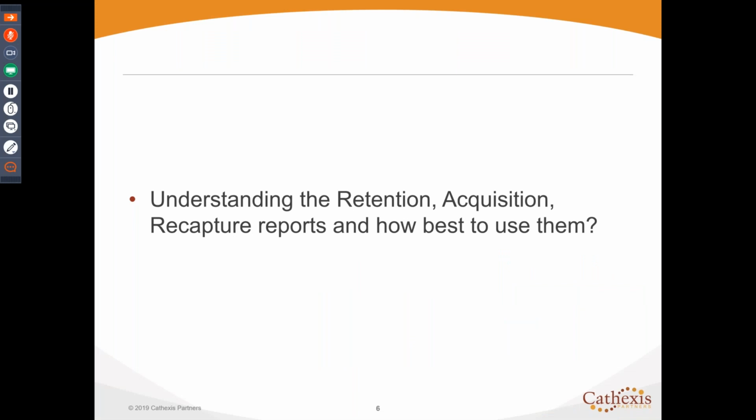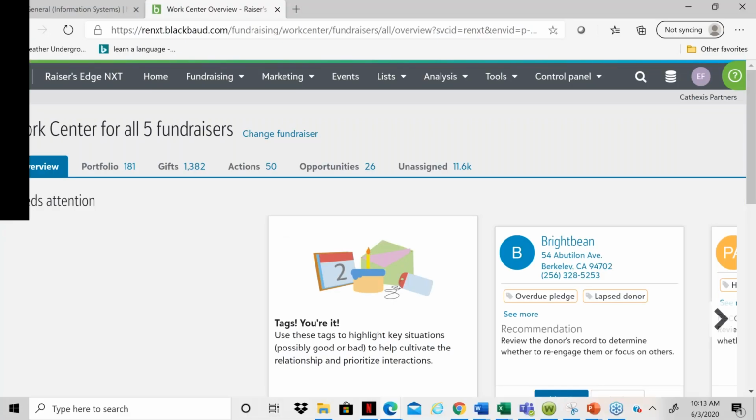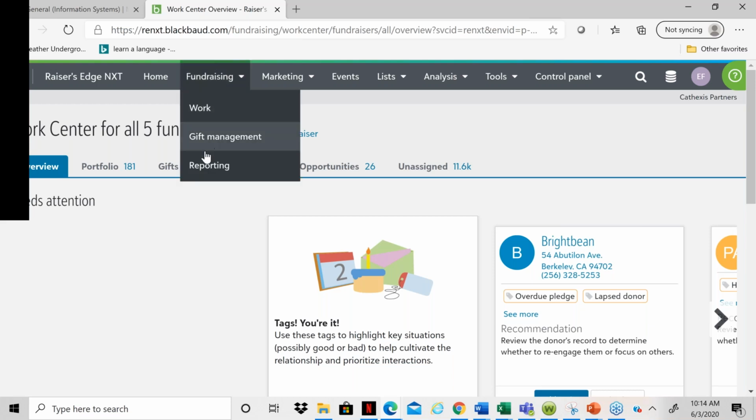Understanding retention, acquisition, and recapture. Okay. So let's go back into Razor's Edge. And staying in fundraising, we're just going to go to the reporting side.